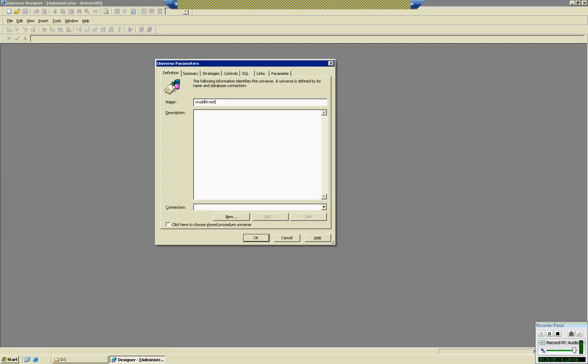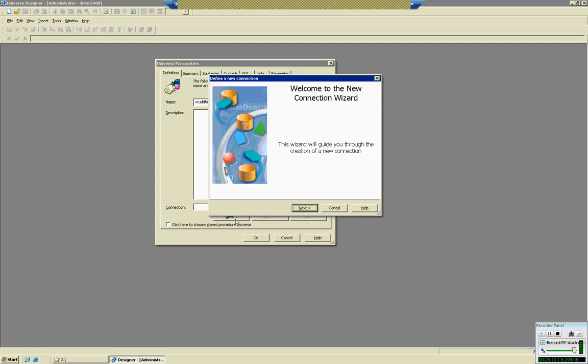Okay. Then, what do I need? A connection. So, a BO connection. Create a new one. How to create a new one?